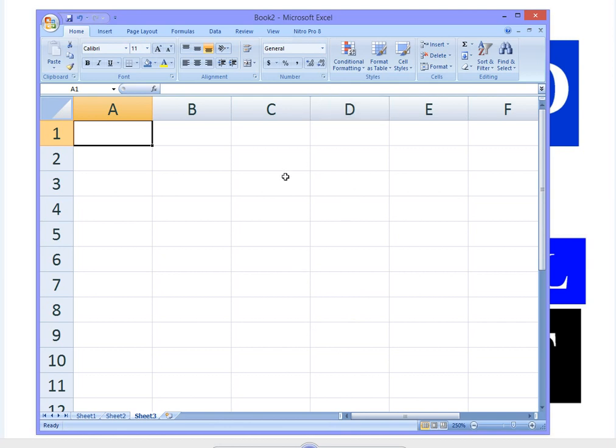Briefly, that's what we can talk about when it comes to the sheet interface of Microsoft Excel. Briefly, that is it. Thank you.